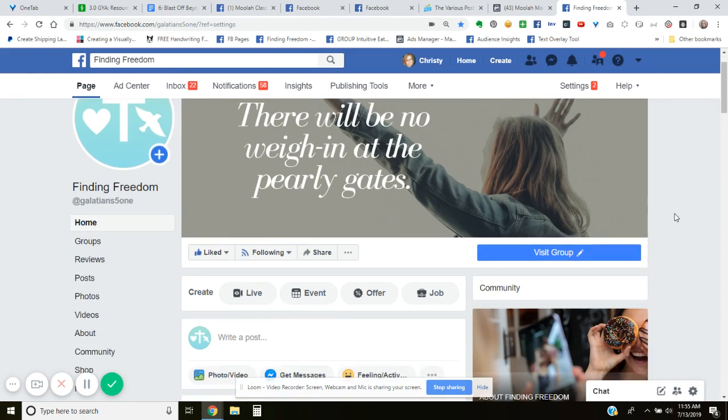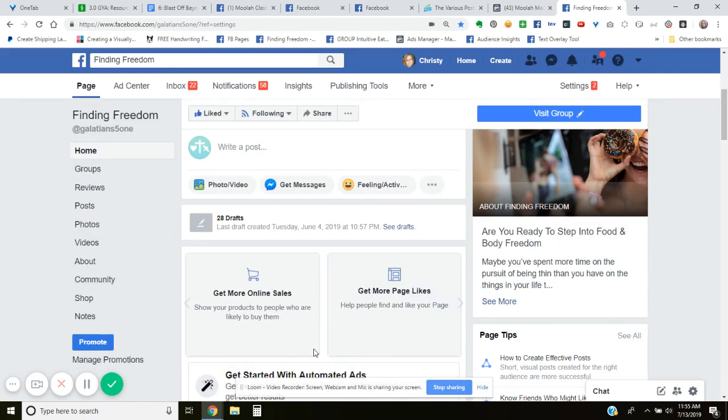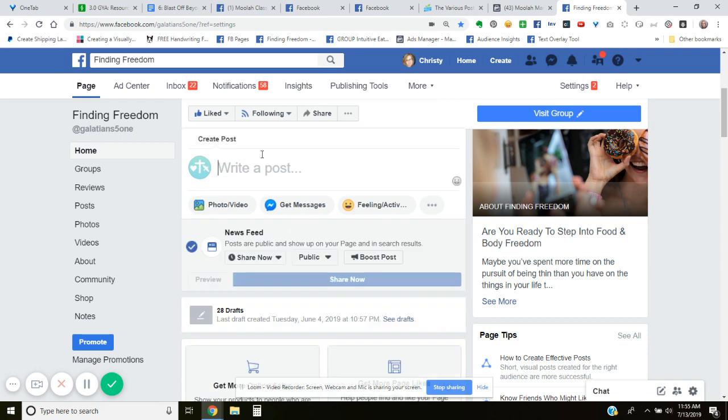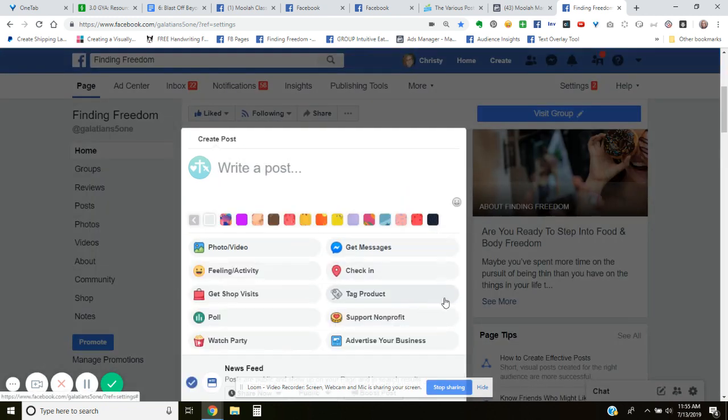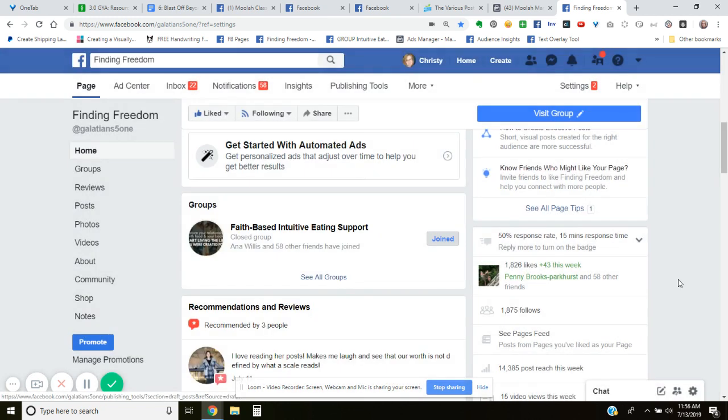I'm going to show you how to make a note post. That's more of a long form blog style post for your page. You can't do it in the write a post section right here. You don't have that option. That used to be an option, but it's no longer an option.